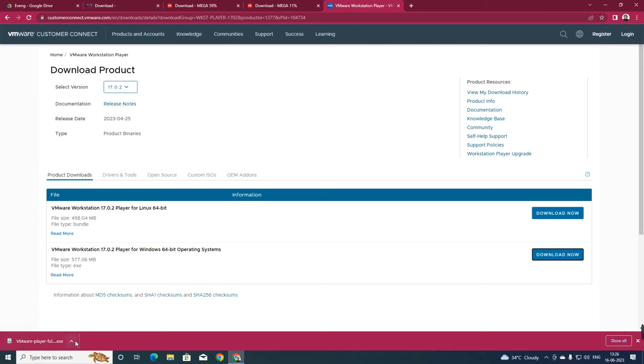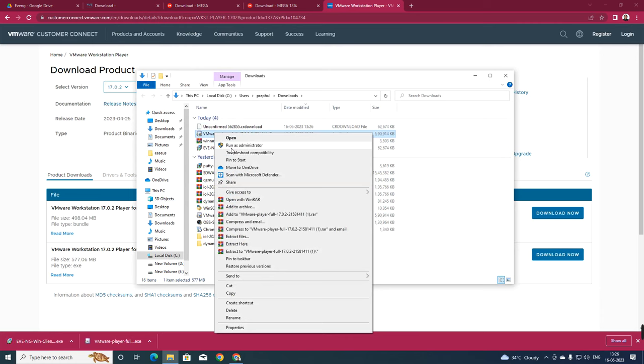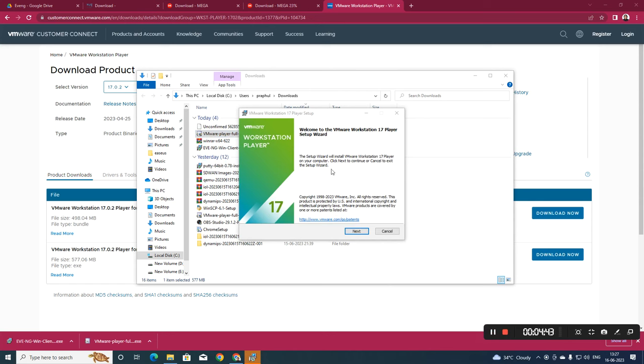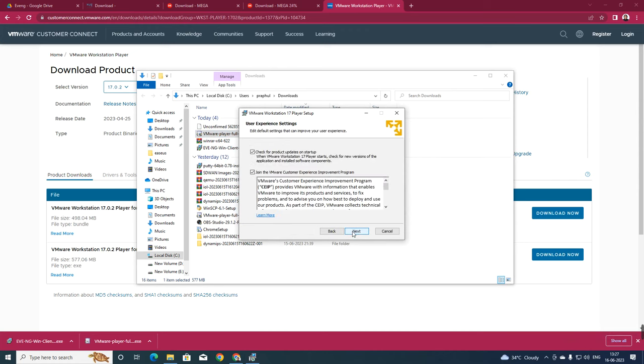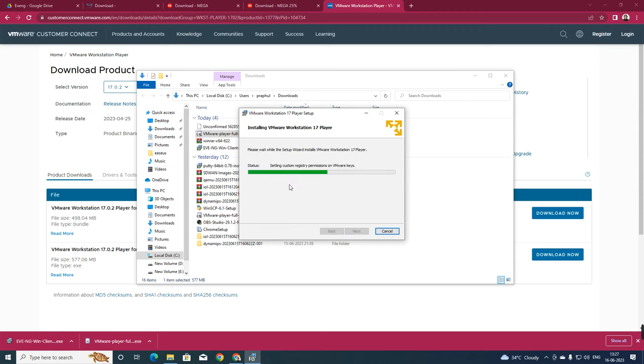VMware is successfully downloaded. Now I am going to install VMware. So click here and let me install it. Run as administrator. So VMware, click on next. After that, I accept the terms and click next. Next. Next. This is very easy to install VMware, right? Like normal software, you can install it. Okay, so VMware is about to complete.